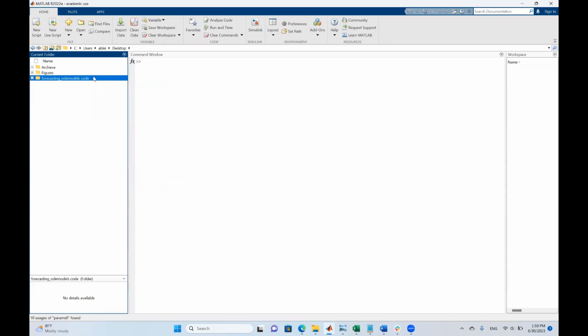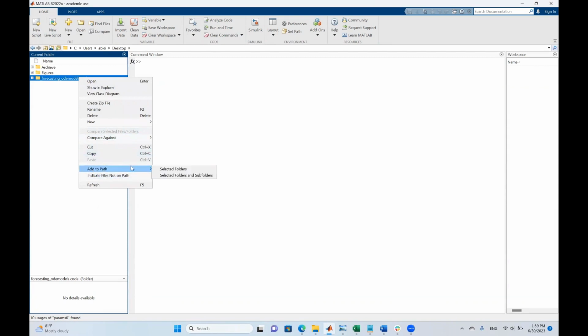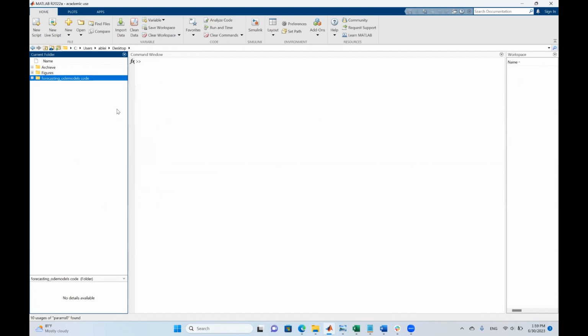However, if it is not on your MATLAB path, so what I just did was remove it so I can show you what it looks like when you need to add it. You'll see this add to path. You'll want to go here and then click selected folders and subfolders because we have some subfolders located within that forecasting folder. So we have our input and output folders. We want to make sure those are added into our path as well. So we'll click that.